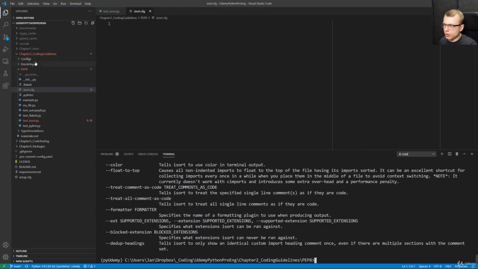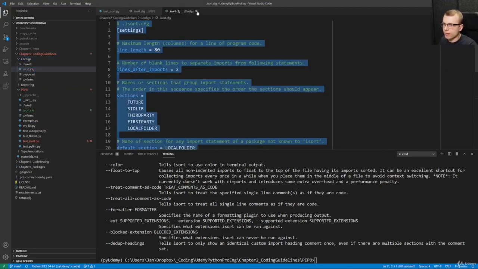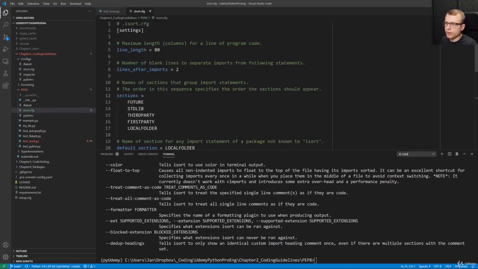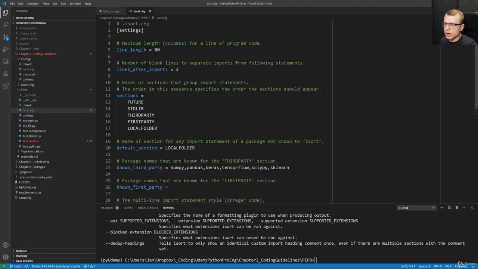If I go to my configs folder here, I prepared a config file and I can enter it here. So we can configure, for example, the maximum line length that is allowed for imports. That is only important if we have multiple imports in one line, which I do not recommend, as I said in the PEP 8 videos.